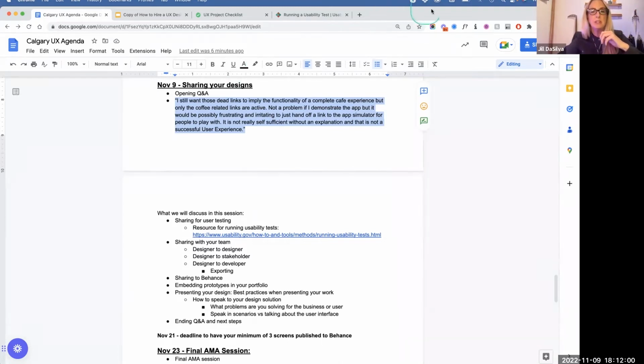I can't imagine life without Loom. I have it as a Chrome plugin here. I use it every day. In fact, look, it's even here: record a Loom. I use it for asynchronous feedback with design teams because it's in context. But for your portfolio, sorry, I got excited.